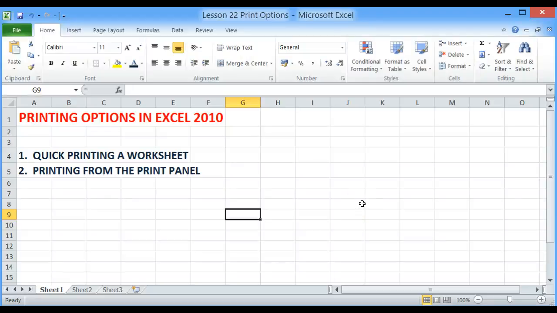Welcome to lesson 22 of Microsoft Excel 2010. In this particular lesson, we are going to look at printing options in Excel 2010.